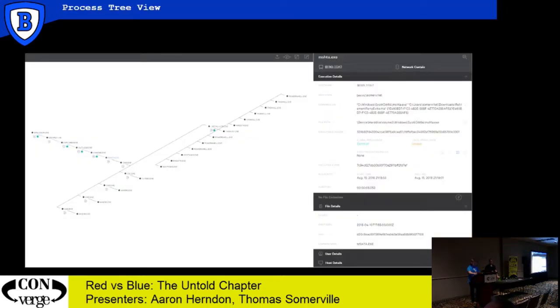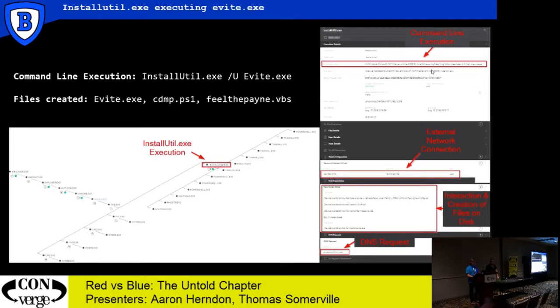Most EDR products help you with that. They come with something like this, where you can just right-click on any one of those logs anywhere in the entire activity chain, and you can draw out a process tree like this. And you can see here, this is what it looks like for the logs that I was looking at earlier. So let's take a look and see what we got.